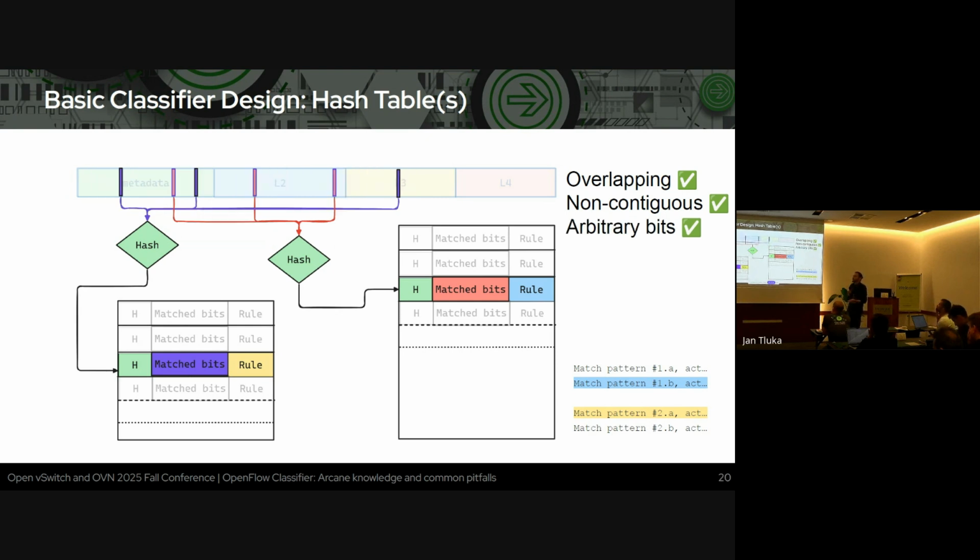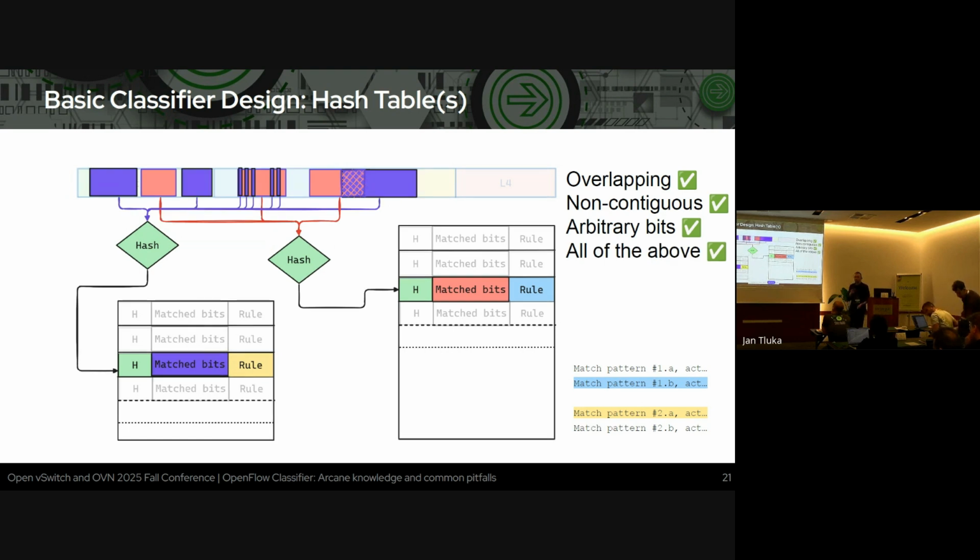We can just take random bits from the mask, hash them, look up, and so on. We can pick arbitrary bits from the struct flow: one bit from the source address, one bit from the transport ports, one bit from metadata. This also works, or we can do all of the above. Just a general mix and match of everything that we can imagine. It's a pretty simple design, and it seems to work pretty well.